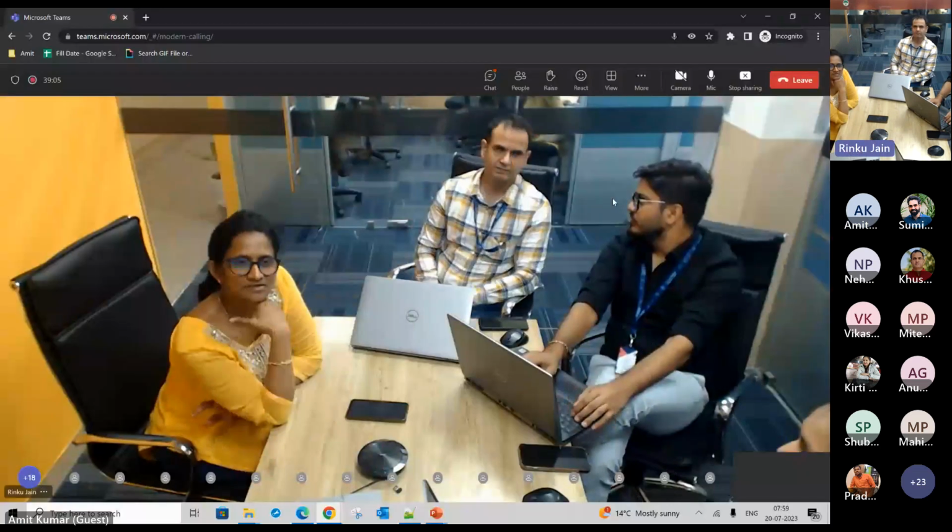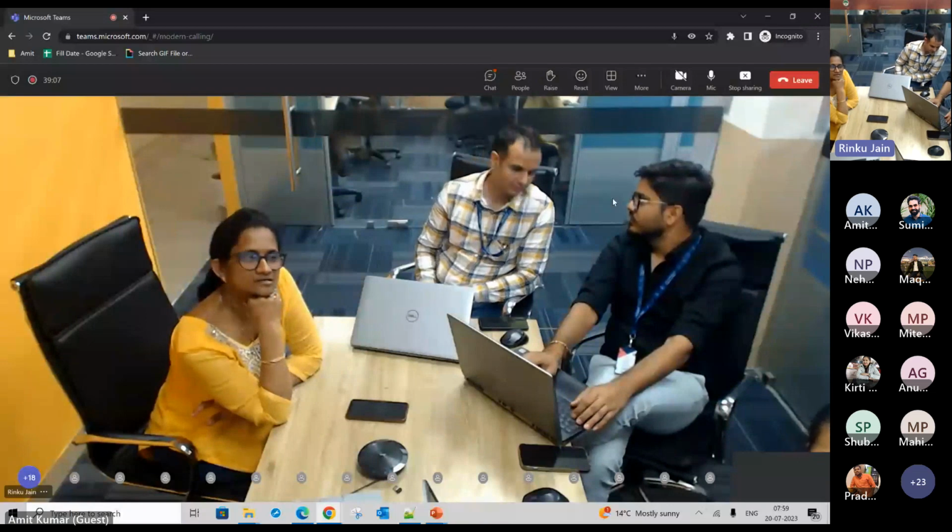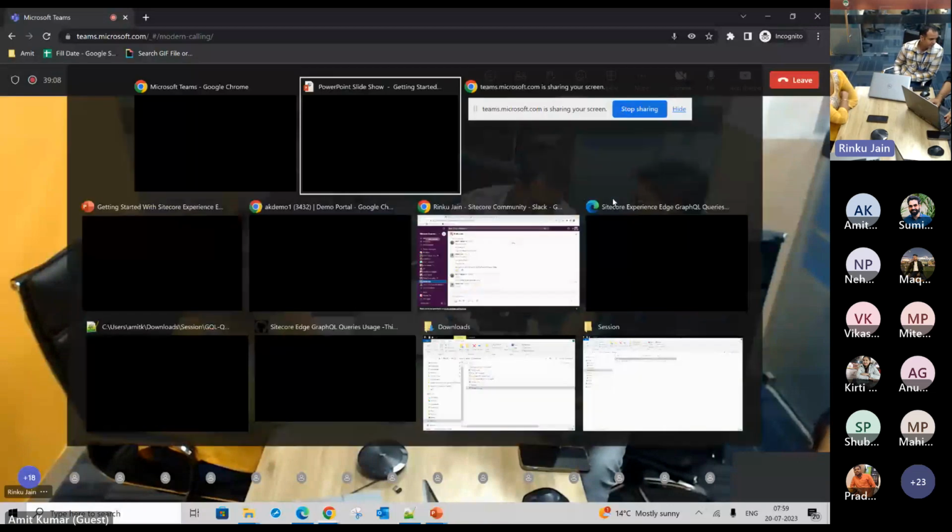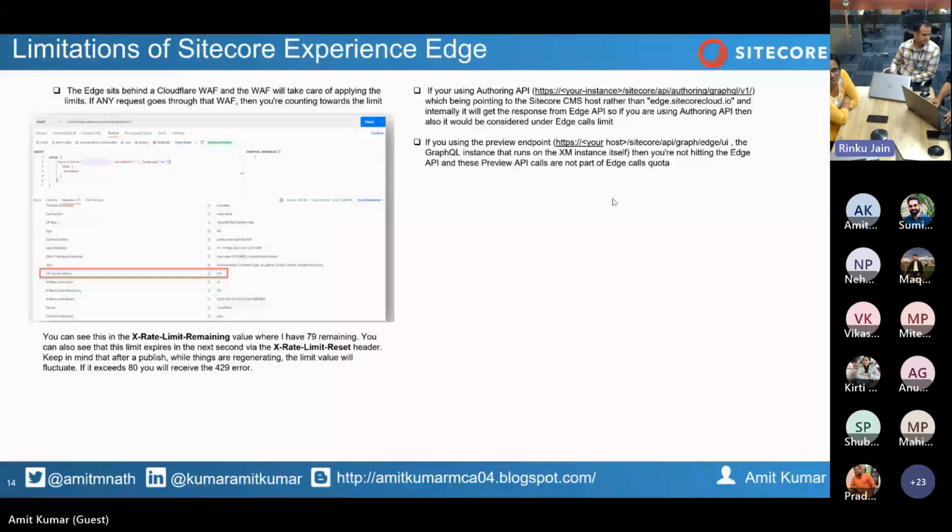Let's say we are using headless, and as you have given the limitation for Edge, let's say it's not working for me to use Edge. So in that case, what are the alternatives to Edge? So you have reached the limit or you don't want to use Edge. Maybe I don't want to use Edge.